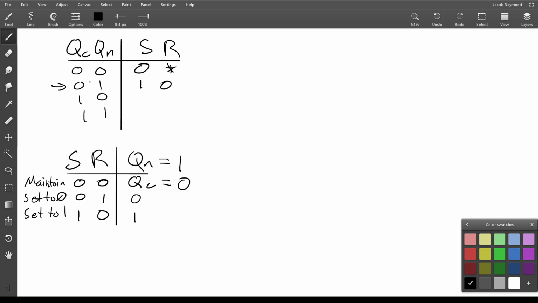Okay, here, would maintaining the state work? Well, it's currently holding a 0, so if we maintain it as a 0, that wouldn't work, right? So we want it to be a 1. Okay, that maintain doesn't work. Set to 0, does that work? Well, if we set it to a 0, we want it to be a 1, so that's obviously not going to work. Or we can set it to a 1. Well, that would work here, right? So this row here is the only option that works. It's the only one that will actually produce the result that we want, and so it's the only valid input to the SR latch such that the state updates properly.